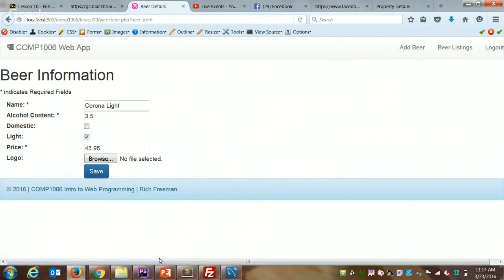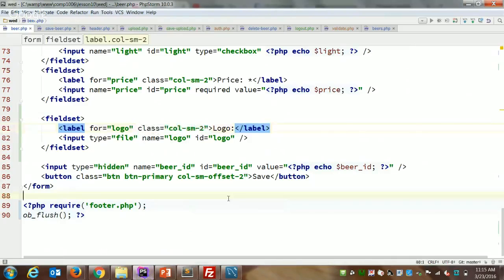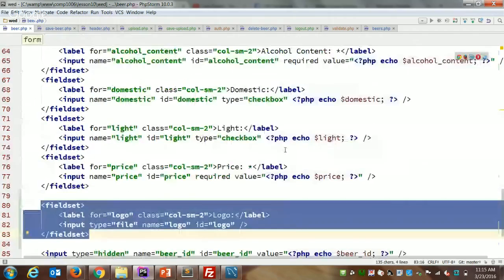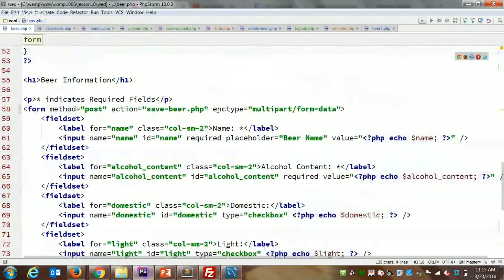So this page is done. Well, we'll come back to it because after we upload the photo later on, if the photo's been uploaded, we'll want to display the logo on this page. But we don't have a logo yet, so we can't do that. So we'll come back and show the logo once we get our uploads working. Okay, so we added this and we added this encoding type attribute.